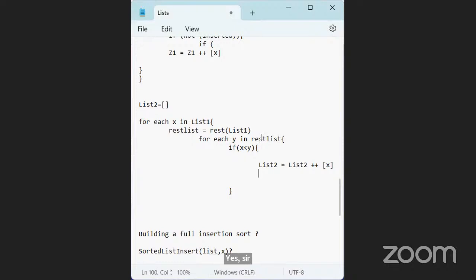But sir, in this case, X will get appended several times, right? Every time X is greater than Y, X will keep on getting appended because we're going through the entire rest list. So if X is less than Y, we wanted to append to list 2, right? But then we don't have any element in list 2 itself, right?